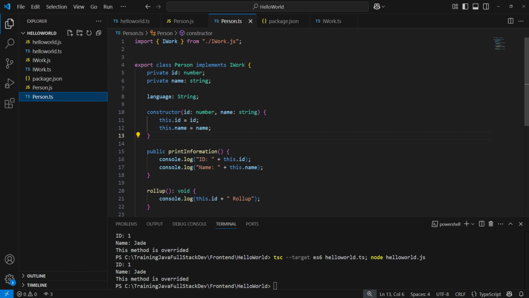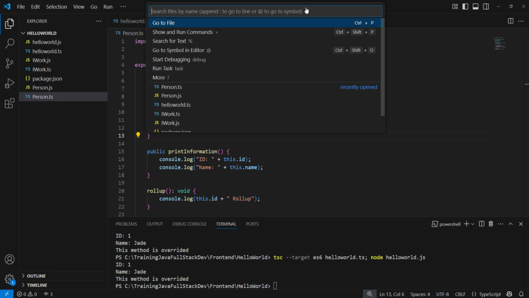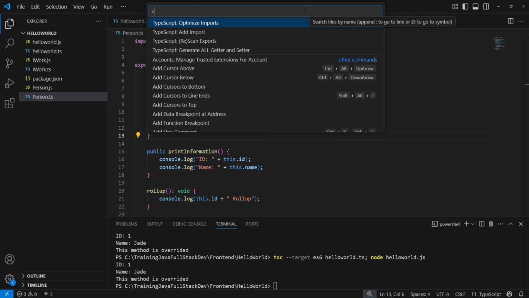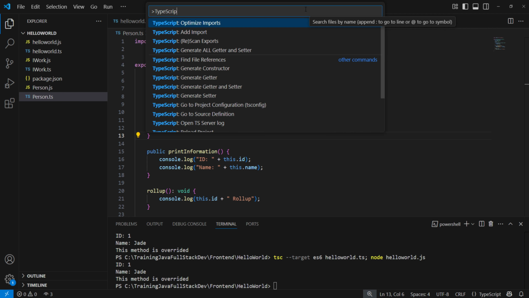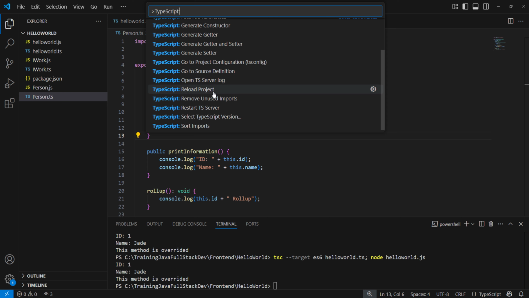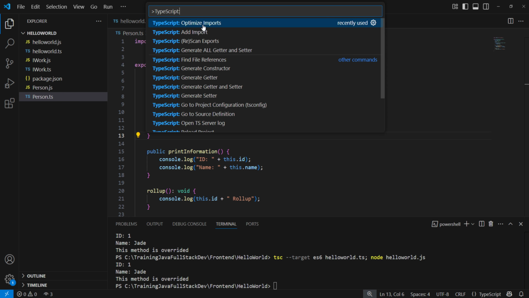After you install, we have a welcome page for the tool like this. Now to use the tool, for example, I open the person.ts file here and click on the search bar on the top. When you want to run a shortcut command, you type an arrow symbol like this, and then TypeScript colon, and you can see a list of commands that the TypeScript plugin provides.